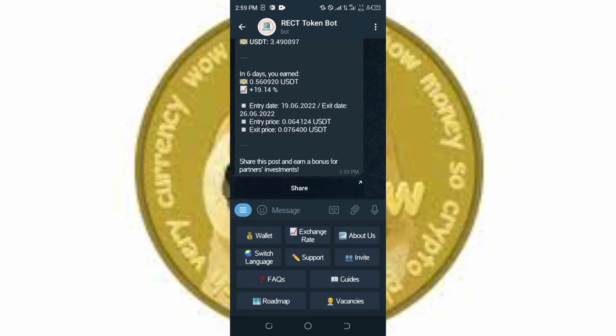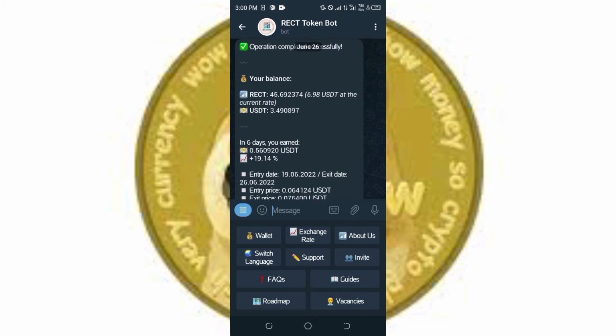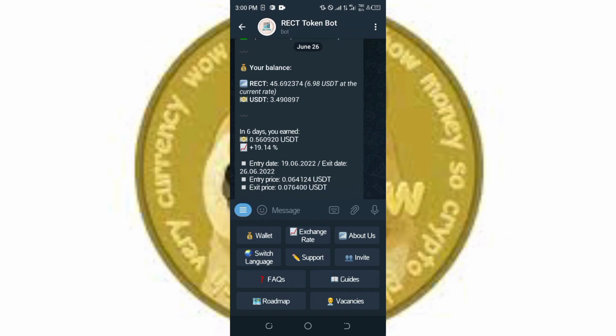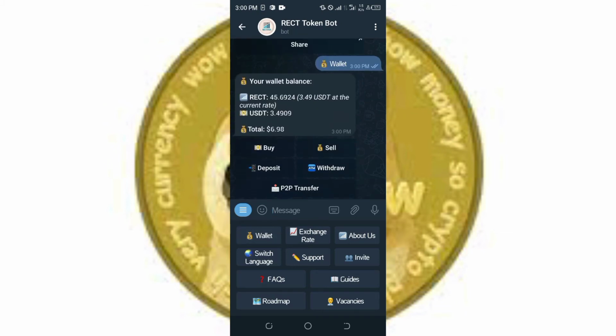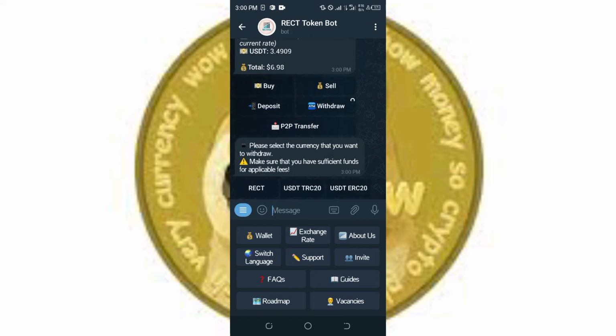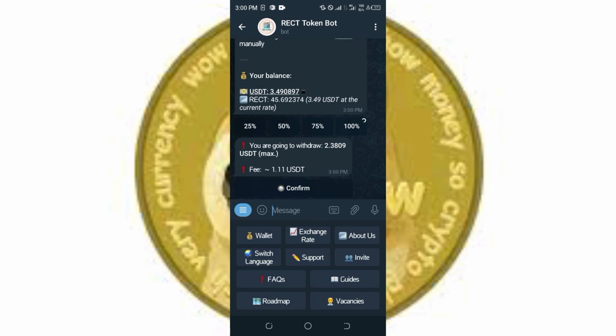Yeah, confirm that. So it says your balance is 45 RECT token, which is equivalent to 3.49 USD in 6 days. So guys, I'll click on the wallet icon right now. As you can see, my wallet balance right here is RECT 65, which is equivalent to 3.49 USDT, and my main USDT balance is 3.4909 USDT. So I'll be making a live withdrawal on Tron TRC20. My Tron TRC20 balance is 3.49, so I'll be clicking on 100%. Alright, my fee is 1.11.